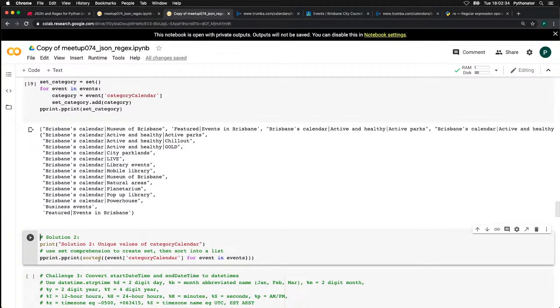Now in my solution here, I've done this in an even more compact form. I've used what's called set comprehension, and there's list comprehension, dictionary comprehension, and they're quick ways of creating sets or lists or dictionaries or tuples. So there's my loop for event in events. Then my category here is event category calendar, which is that bit there. And that gets put into a set. So I'm creating the set using the curly braces there. And because I've got no colon, it knows it's a set, not a dictionary.